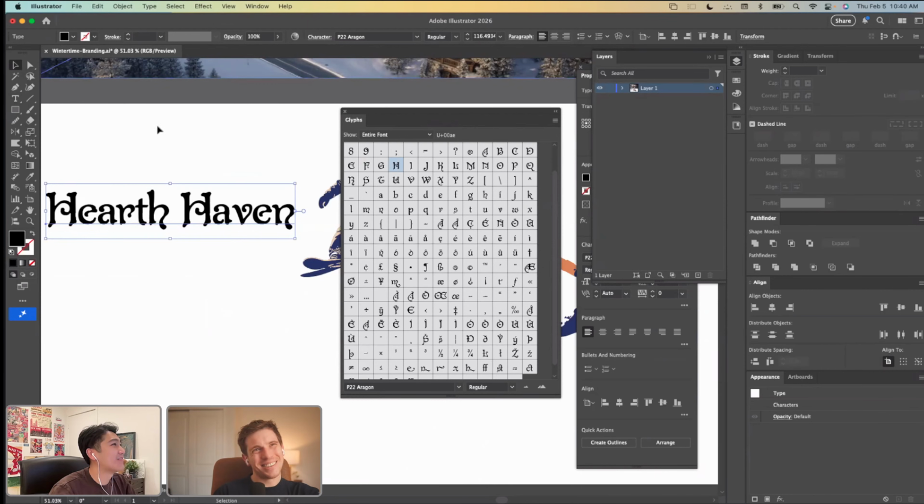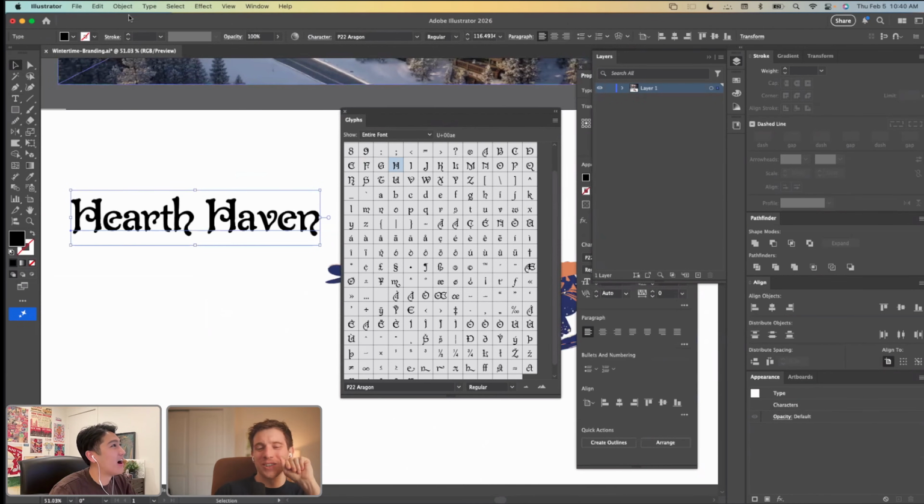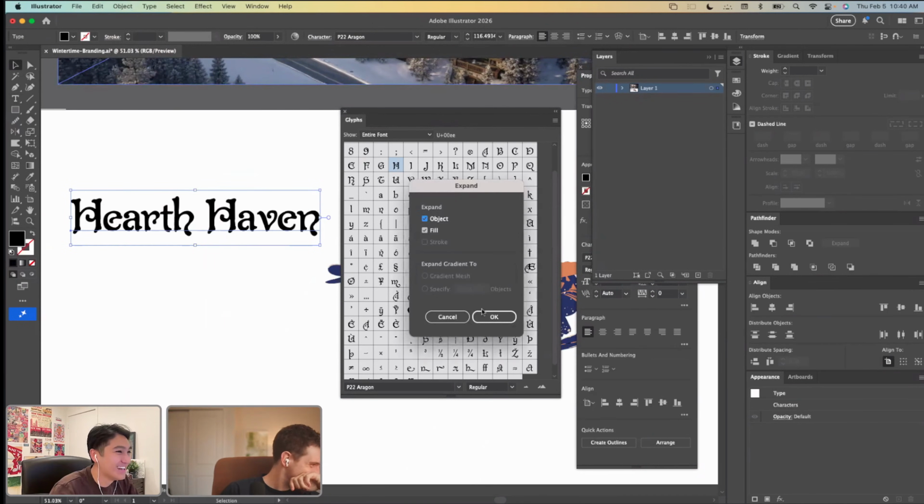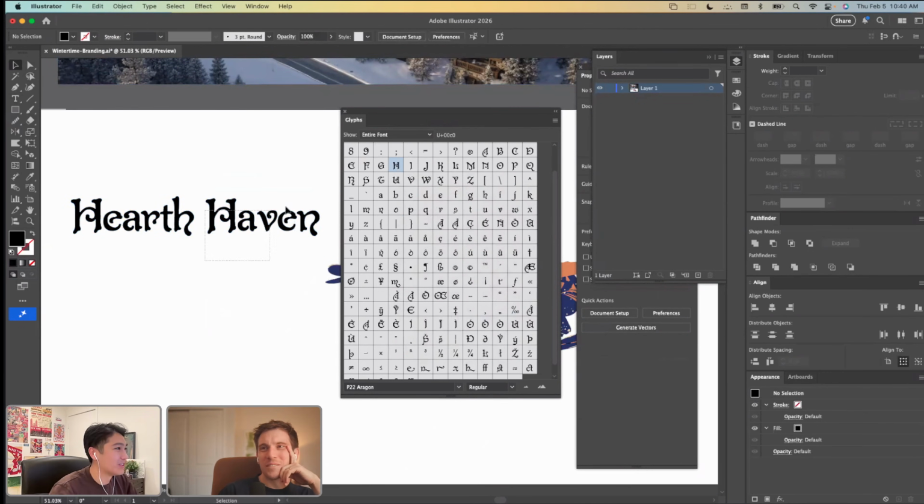We'll go with this. I say stick with what you got. I'm gonna hit object, expand. And I'm just gonna really quickly group these ones separately. Just drop this.